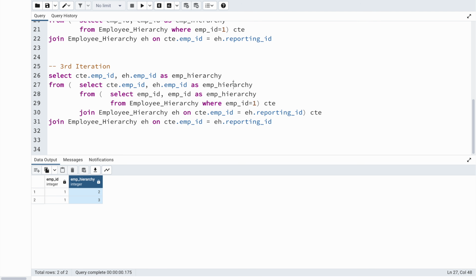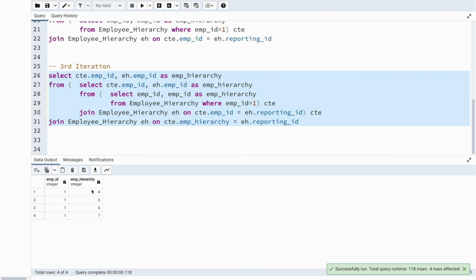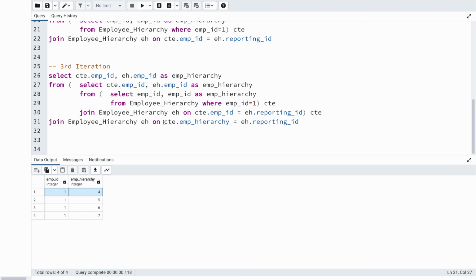So let me try to fix this. What I'll do is copy the employee hierarchy and put it here. Now let me execute this. And I think now I'm getting the correct data. Now I'm getting the proper hierarchy of employees who are under 1, or basically who are working under 2 and 3. So I think this was the problem that we had. We were using a wrong column to join.